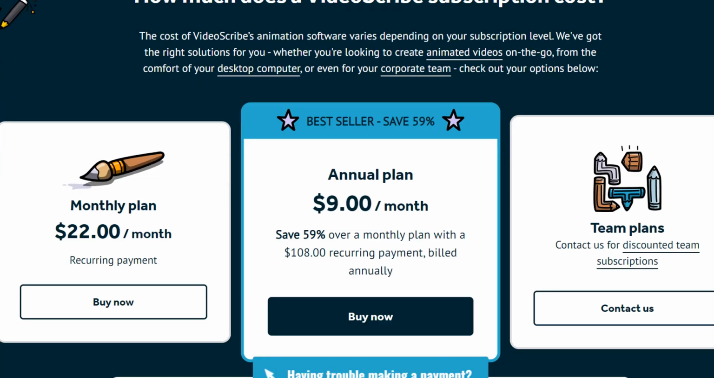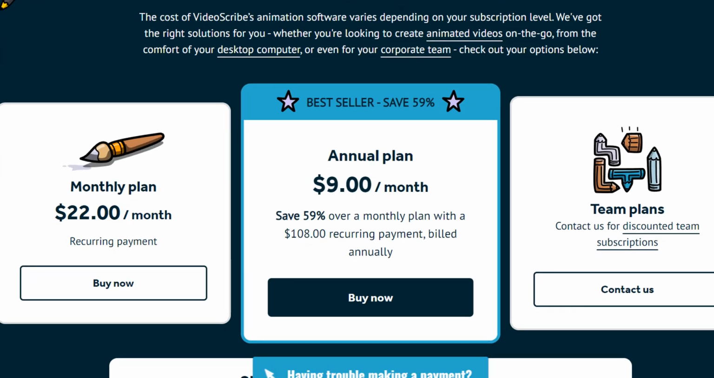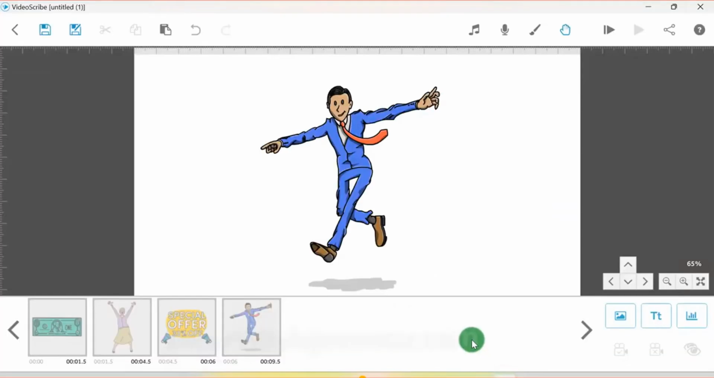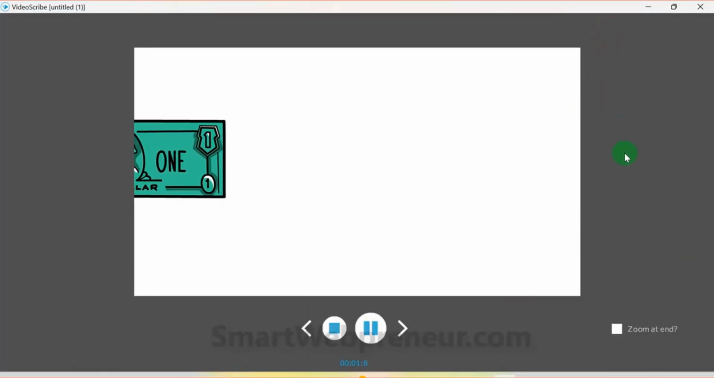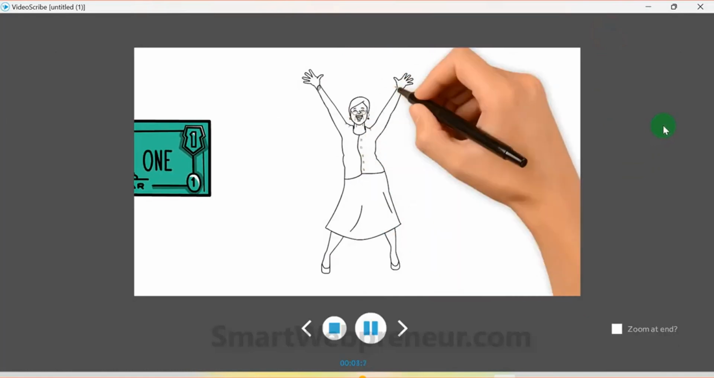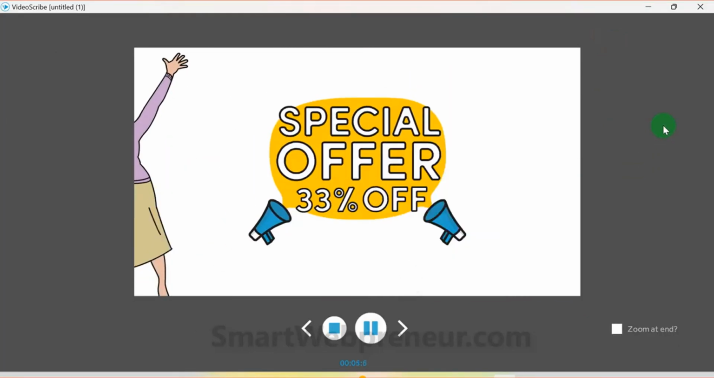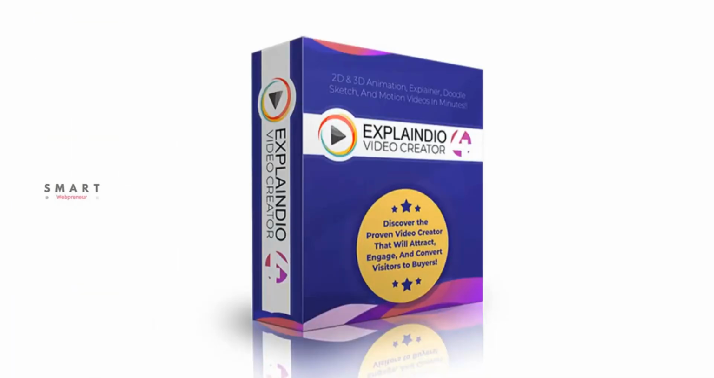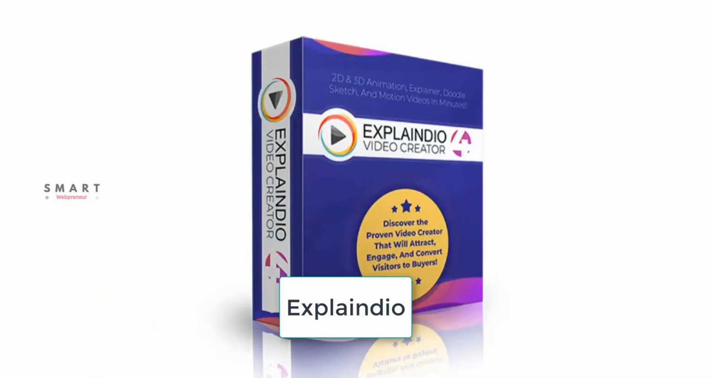Now, let's talk about pricing. The monthly plan costs $22 per month, and if you opt for their annual plan, it's $108 per year. They also offer special plans for team licenses, educational, and charitable uses. One thing to note here is that, unlike other tools I mentioned earlier, Videoscribe can only create whiteboard animation videos and nothing else. So if you are looking for variety in your animations, one of the other tools should be your choice. Moving on, next up on our list is Explaindio.